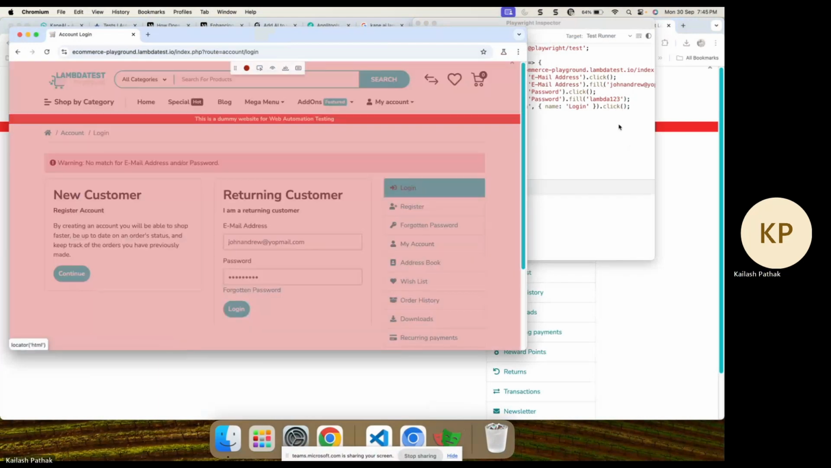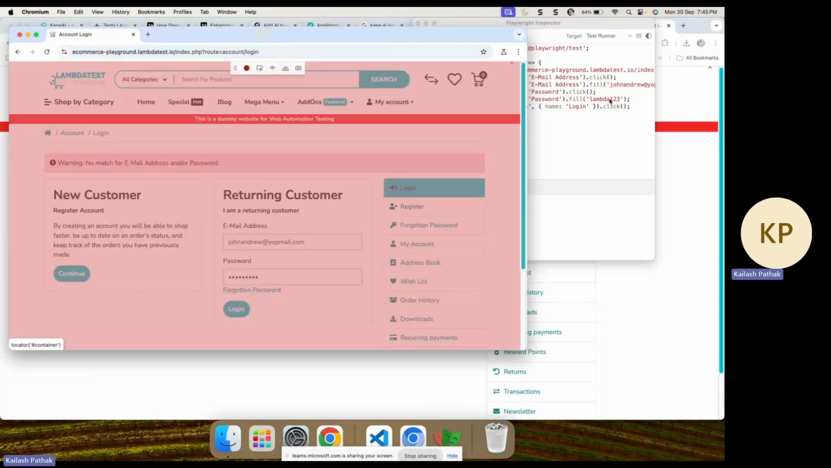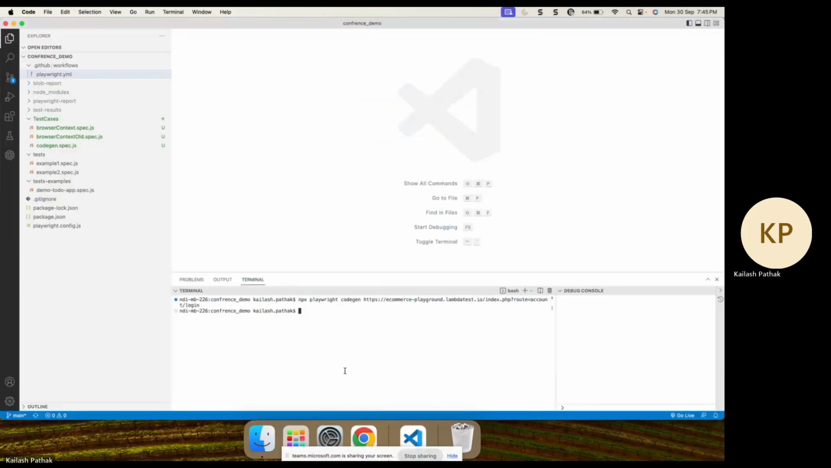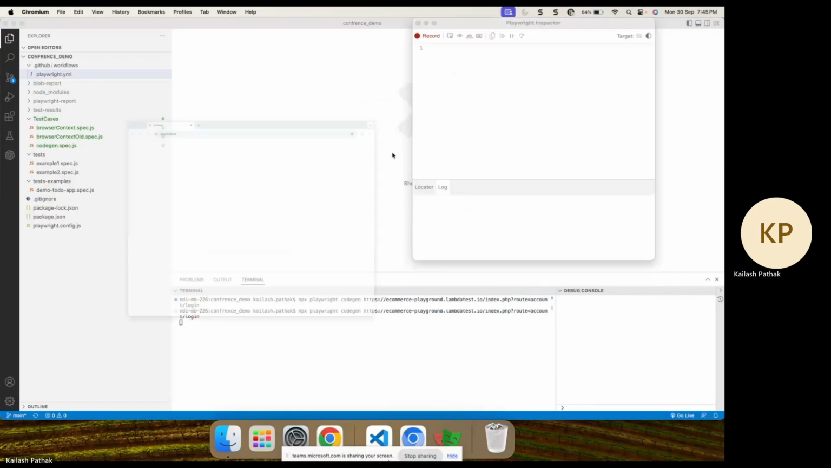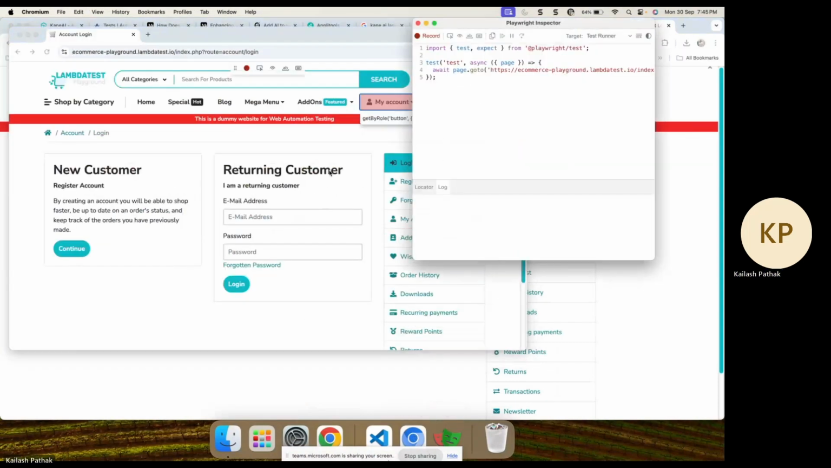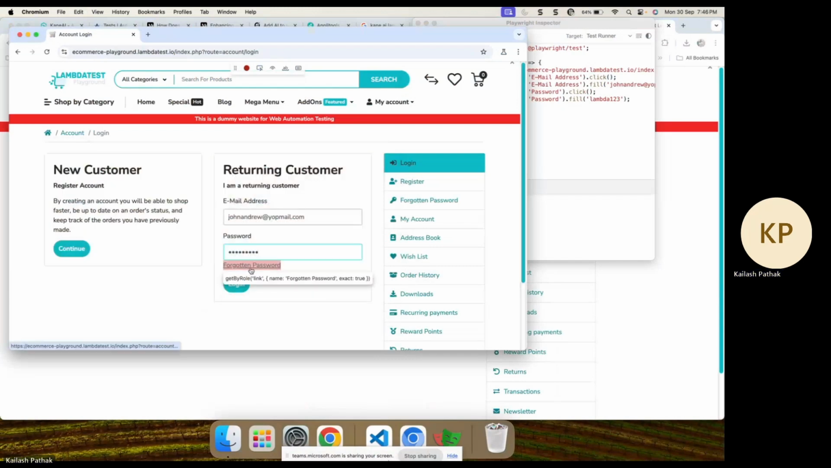Okay, might be I have done something wrong here. I think the password is wrong actually. The password is lambda 123. Let me quickly run it again. Here is the mail ID, and let me log in here. Password is 123.